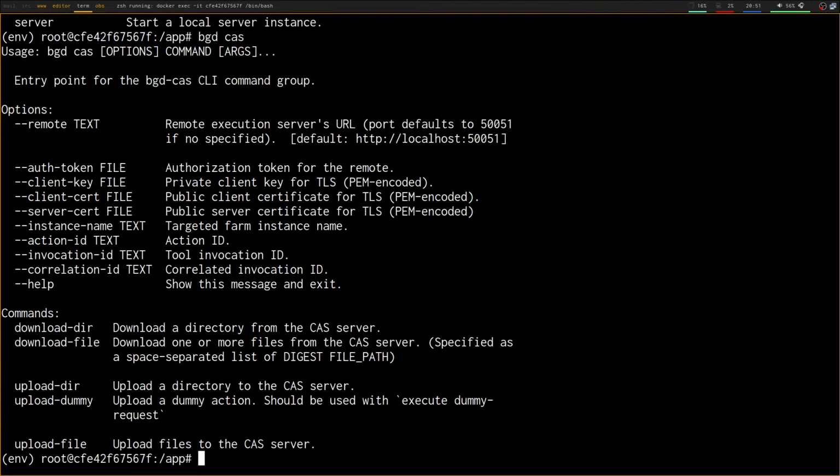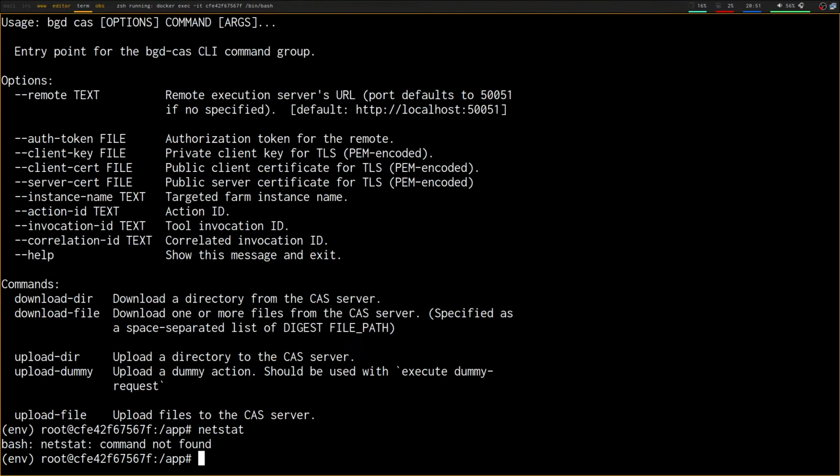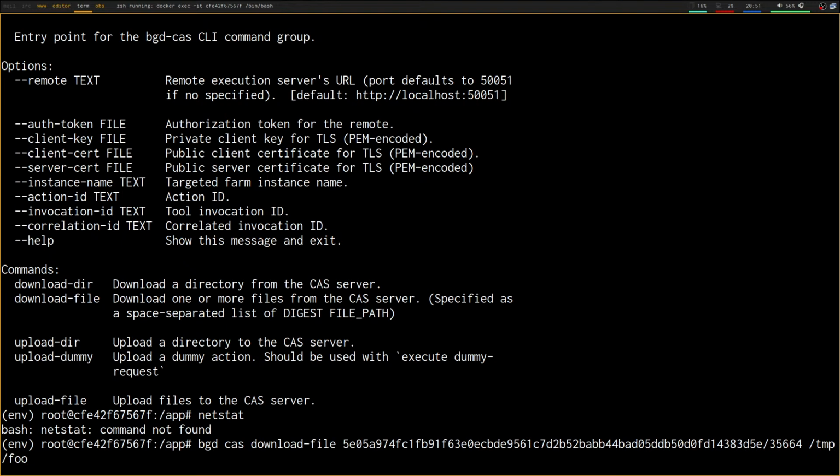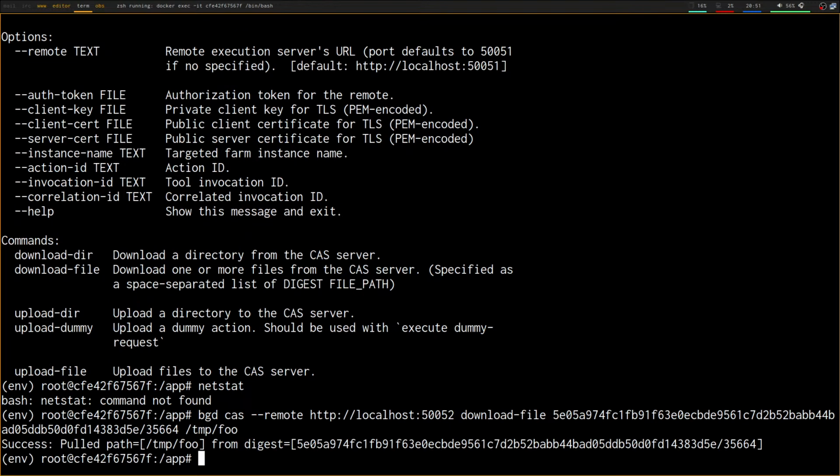Defaults to localhost 5051. There is no netstat. Port 5051 open. I'd expect that to go. I couldn't connect at that point. Dash remote localhost 50052. Right. We're talking to the right CAS now.